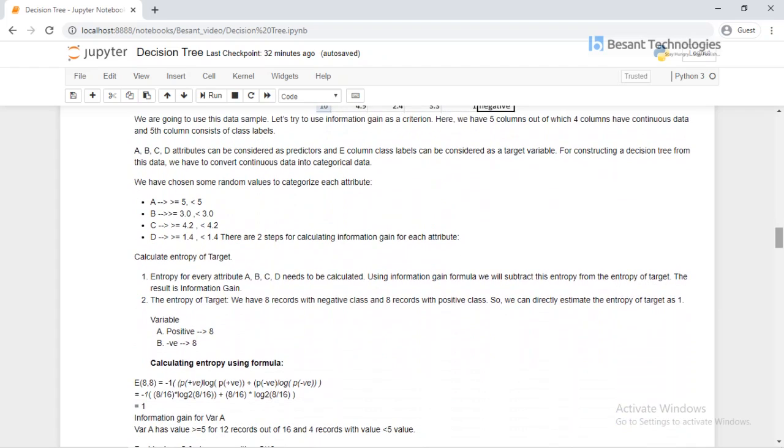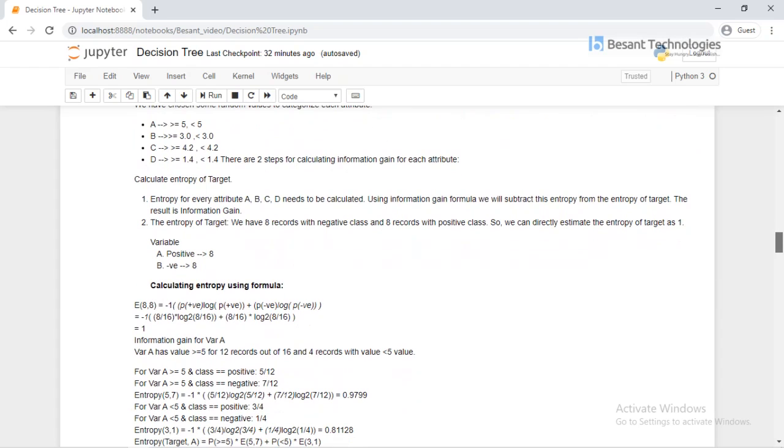So first, calculate the entropy of the target. The entropy for each attribute A, B, C, D needs to be calculated. Using the information gain formula, we subtract this entropy from the entropy of the target. The result is the information gain.